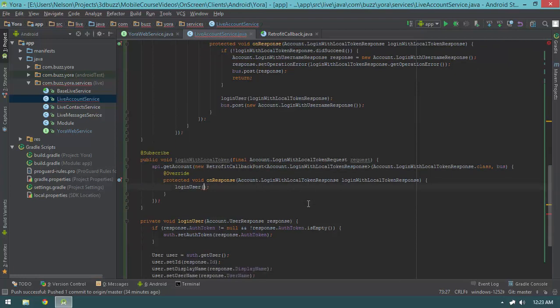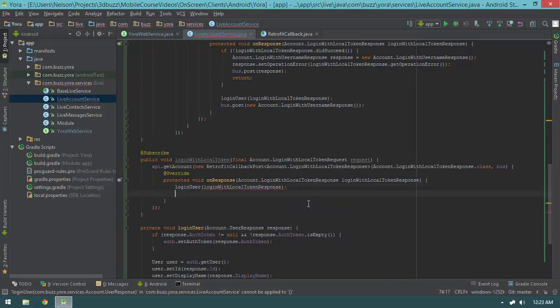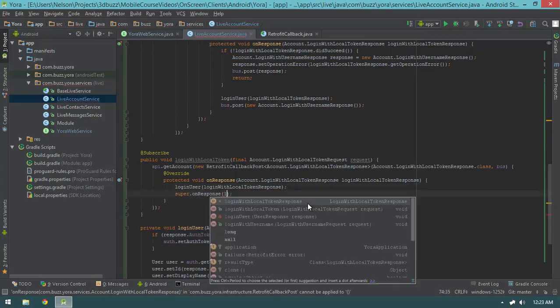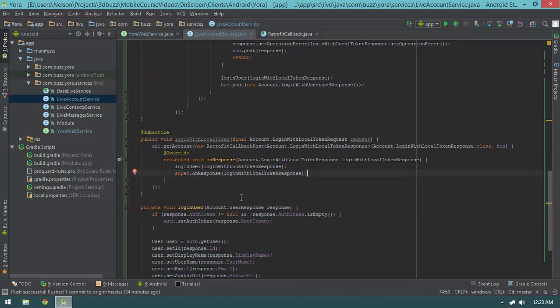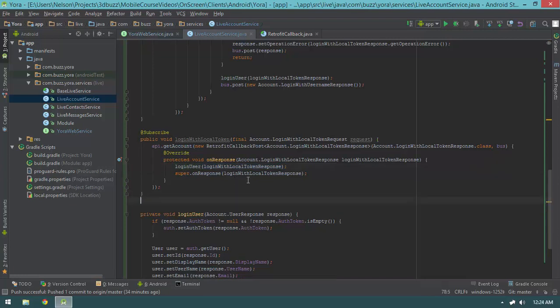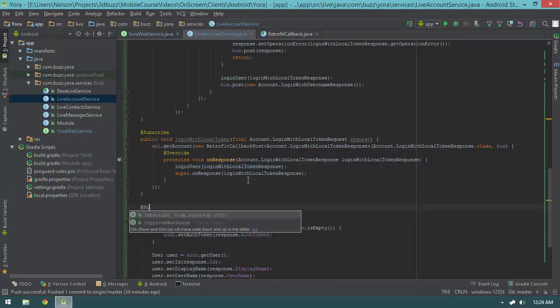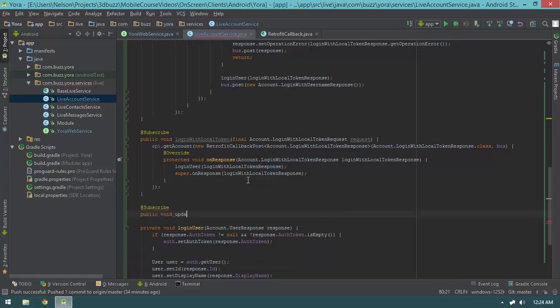Then I'm going to say loginUser, loginWithLocalTokenResponse, and then I'm going to say super.onResponse, loginWithLocalTokenResponse. So again, we're just inserting a little bit of middleware here, so we intercept the result and we set our user to those values. We won't have to do this for the majority of our calls. All right, let's do our update profile.